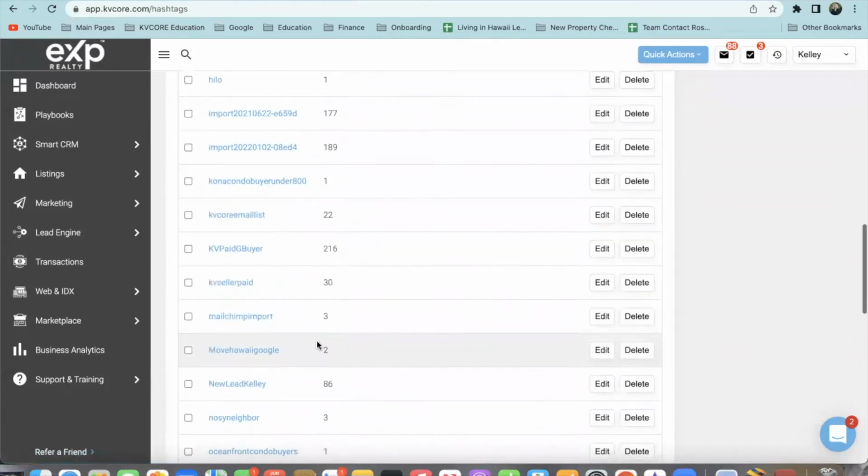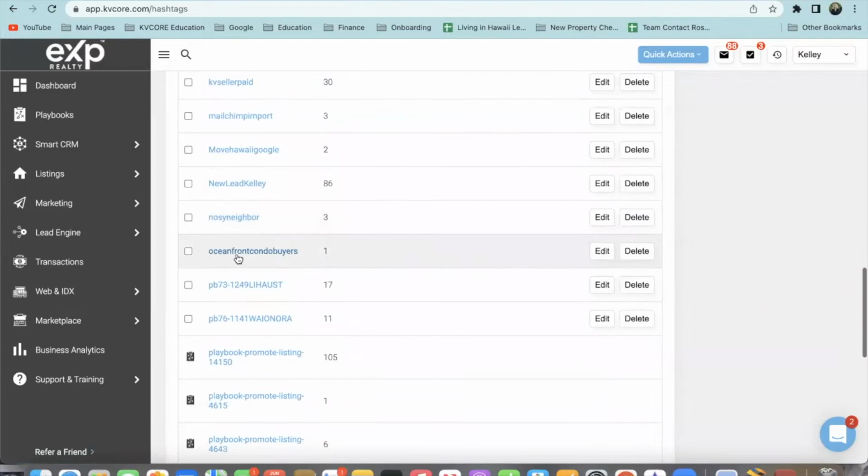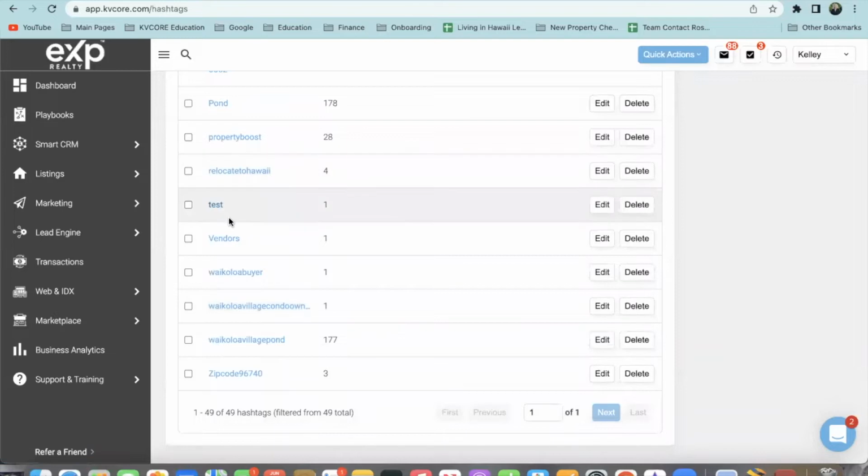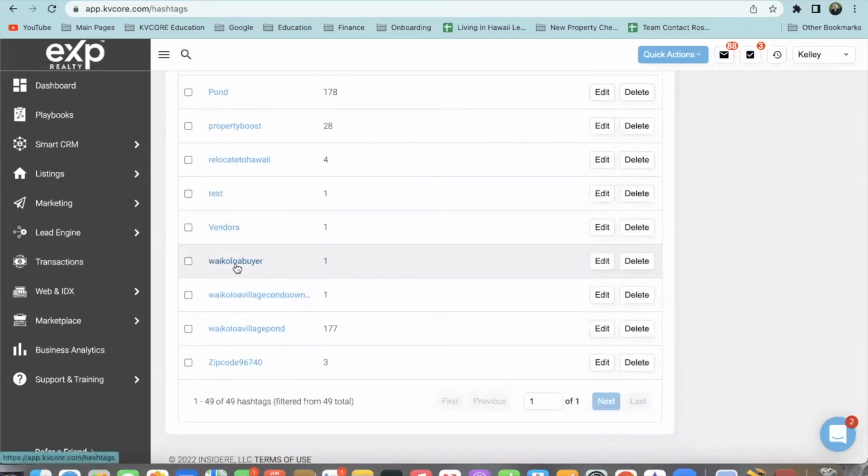Or if I had hashtag oceanfront condo buyers, I could create a newsletter all about oceanfront condos, et cetera, et cetera. Or Waikoloa buyer or Waikoloa Village. All these people are looking in Waikoloa Village. I could create a whole newsletter about Waikoloa Village.